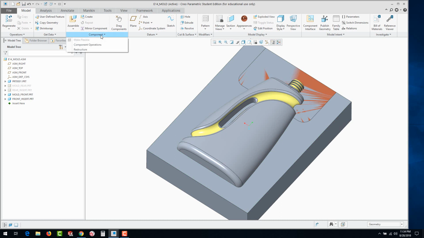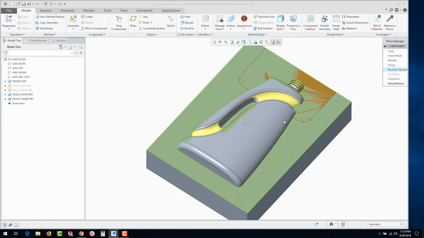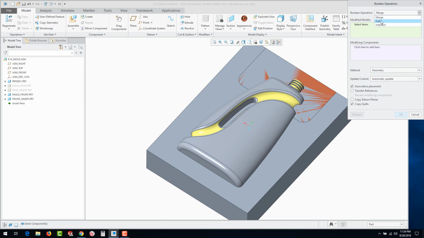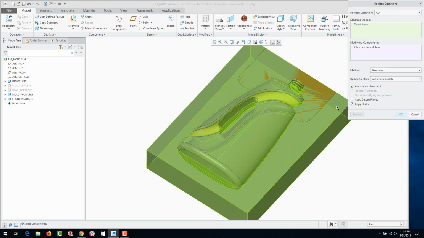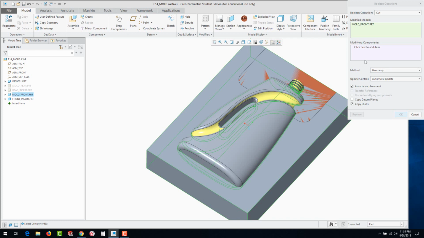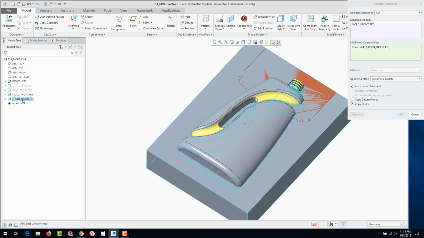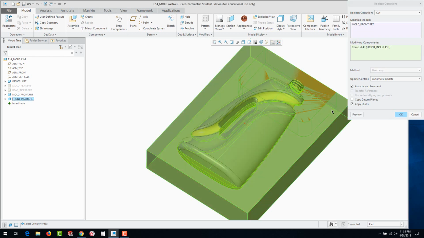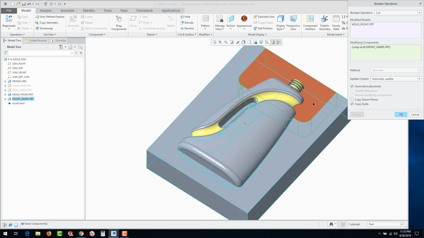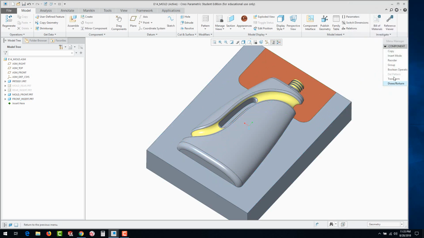All right, Component, Component Operations, Boolean, Cut. Modified model is the block. Modifying component is the front insert. So we'll have to select it again from the model tree because it wanted to select the whole block. Hit preview, and again we see a nice monochromatic image of the block. Hit OK, so that was successful.